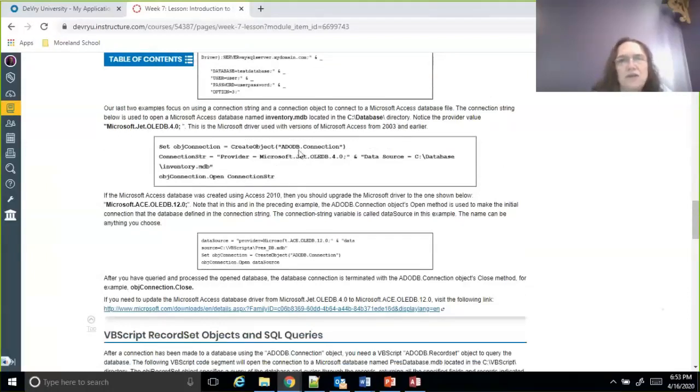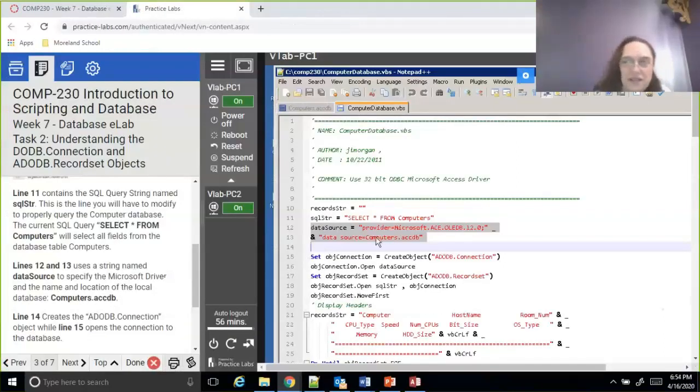Microsoft 2003 and earlier would use 4.0. And anything after that is going to use the 12.0. Just a side note, because it's for the specific type of database that you're using. And then we add the name of the database that we're using. So that's all part of that data source string that we're setting up, and we're going to send that and the SQL string to the database in just a second.